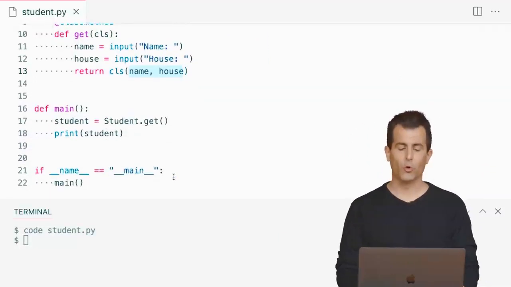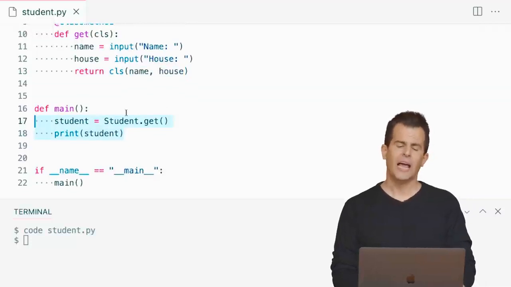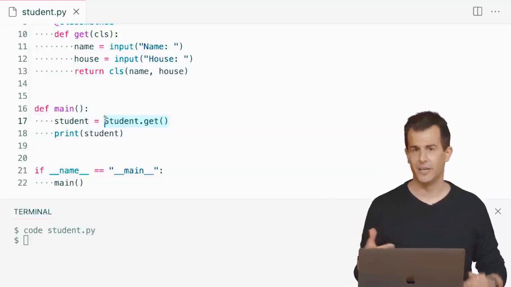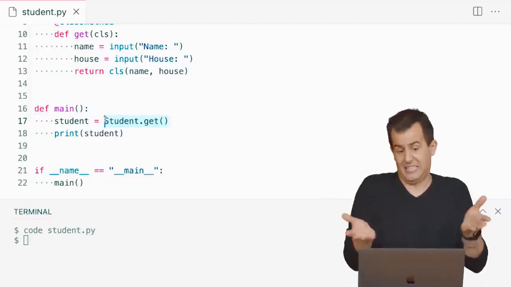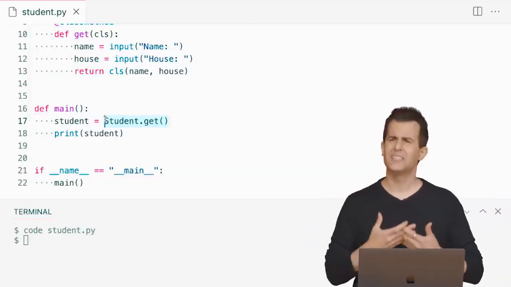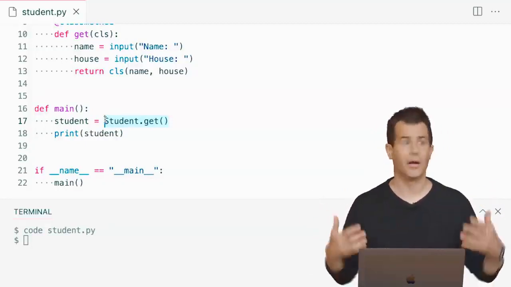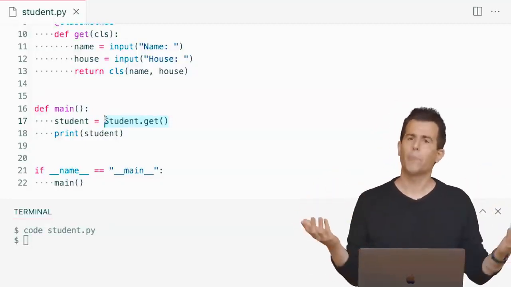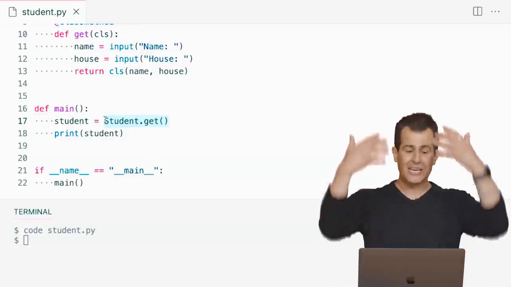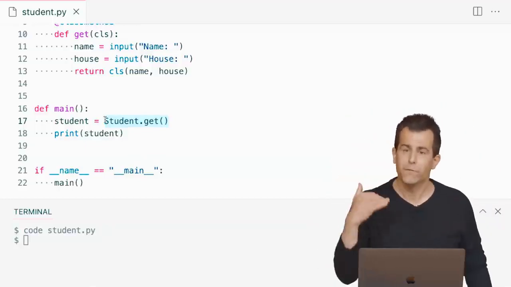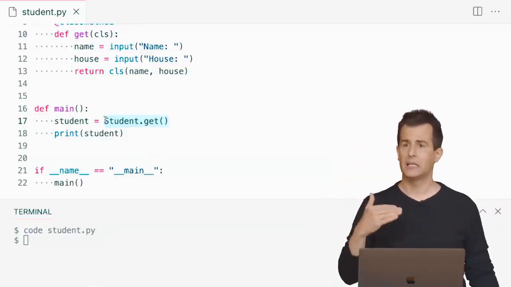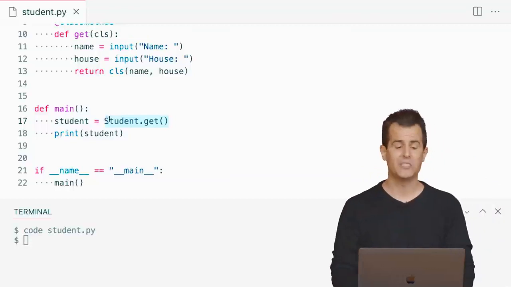So now, scrolling down, my code is this. And this is just nice to read. You did perhaps have to acquire a taste for this. And I sound a little odd saying this is nice to read. But indeed, student.get just tells me what's going on. I'm going to get a student. I don't need a separate function written by me called get_student in the file itself. The get functionality is built into the class. All my student-related code now is together.